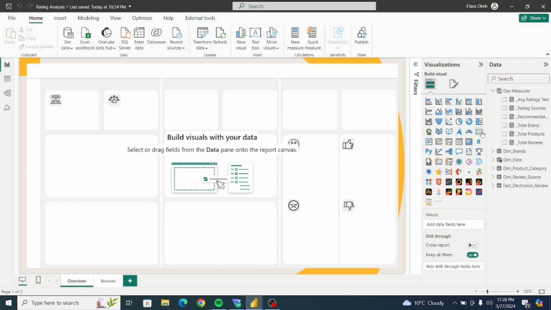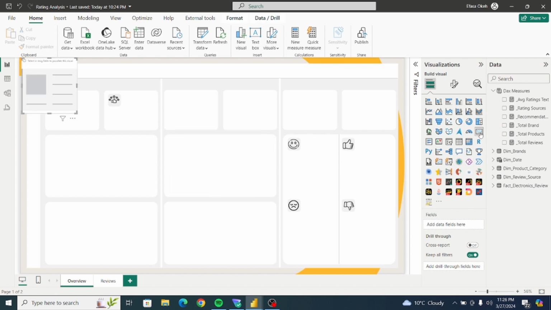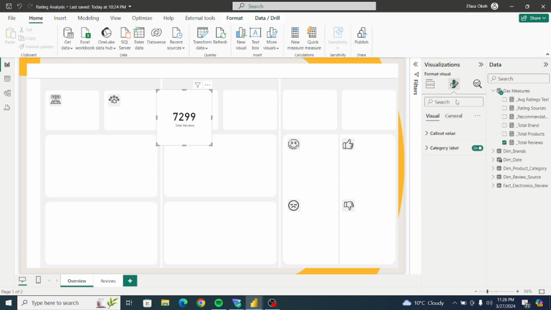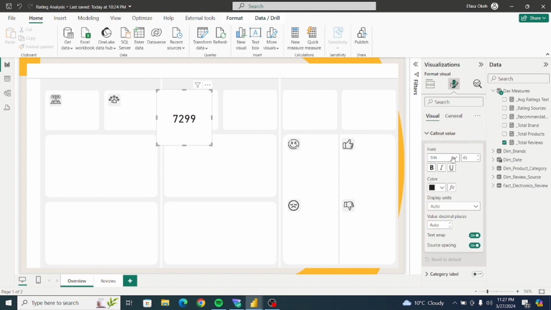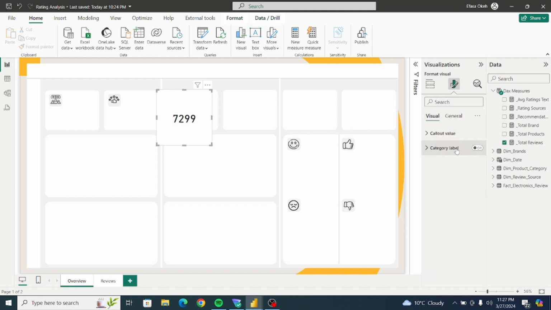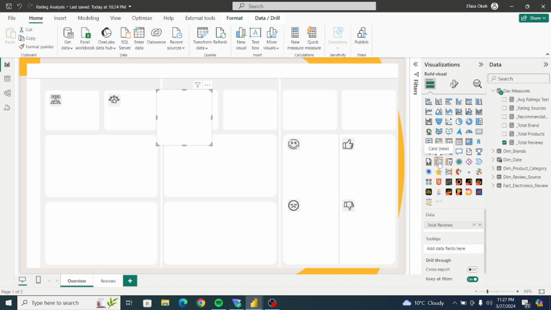I'll pick the card visual on the visualization pane. I'll select the first measure, that's total reviews. I'll do a quick format. I'll come to format visual. I'll turn off the category label. Colored value, I'll leave the colored value. Let's turn on the category label and go back to our visualization, change this to the new card.